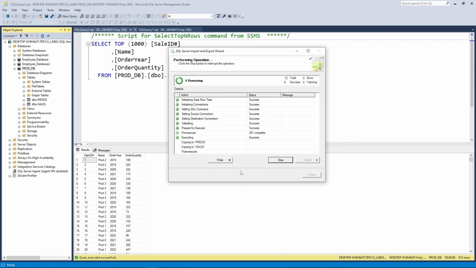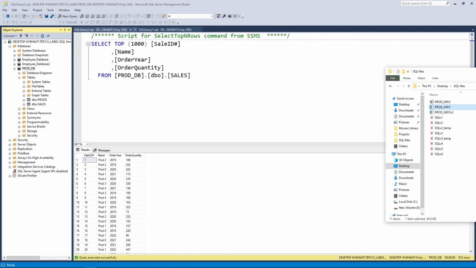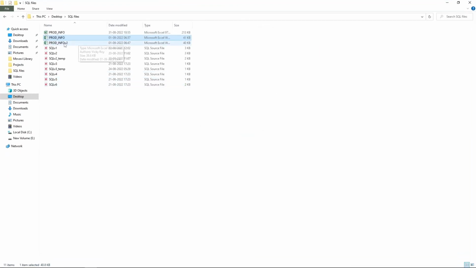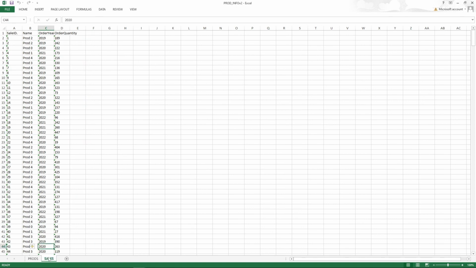Finish. Perfect. Let's open up the destination. That's it. We have the file over here. As you might see, it has been auto created. Let's open the file. There you go. This is our data that has been exported to a new Excel workbook.